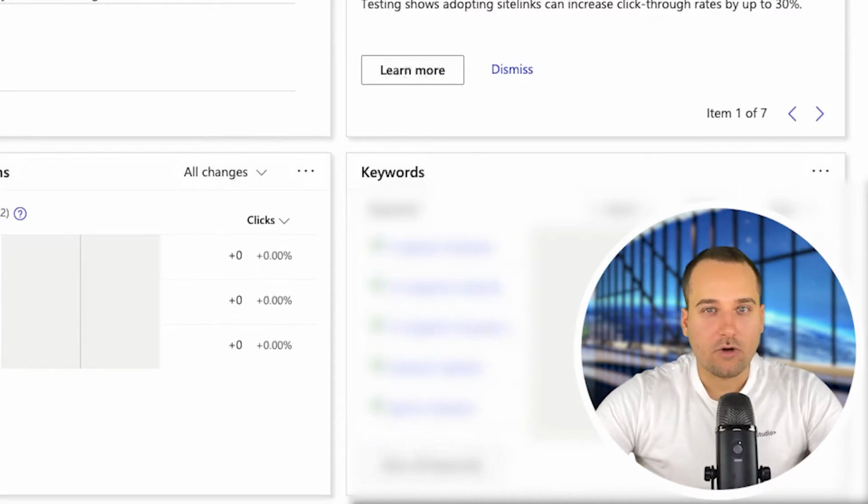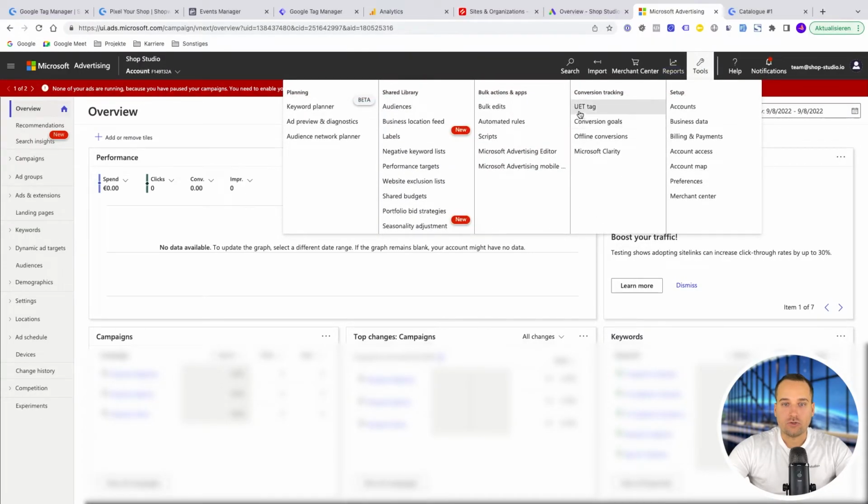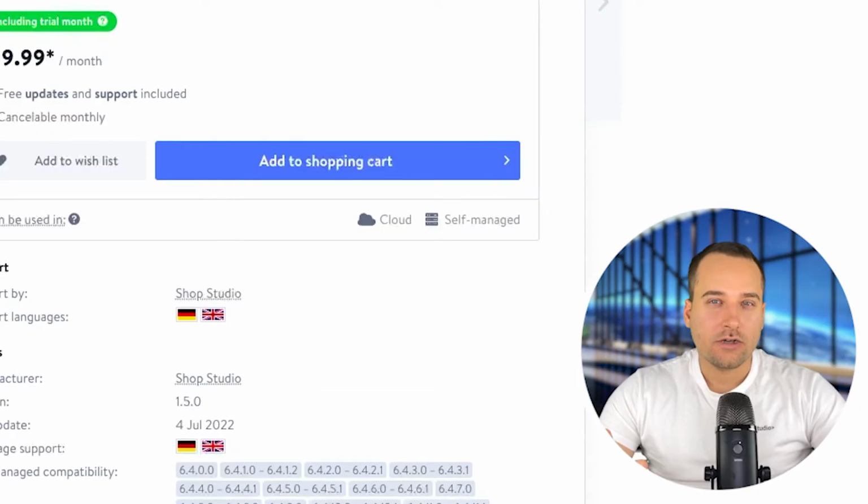The last one is now Microsoft Advertising. It's a little bit similar to the Google Ads setup because the UI is very similar. In our case, we need to go to Tools, now to UET Tag. You either create a new tag or use an existing one. And if you create a new tag, here you can see the tag ID. Of course, there are more tracking solutions on the market, but these are the most important ones.